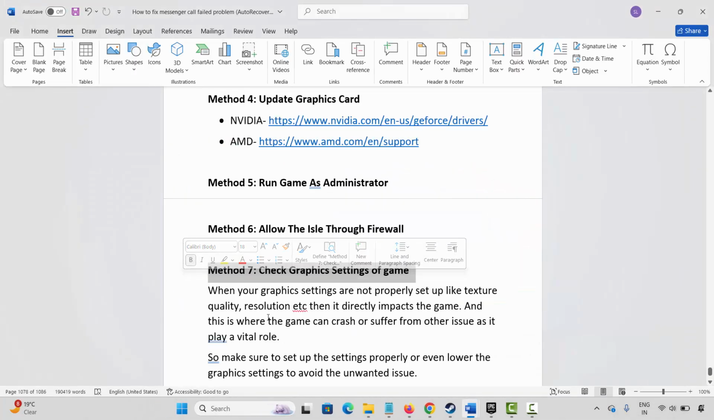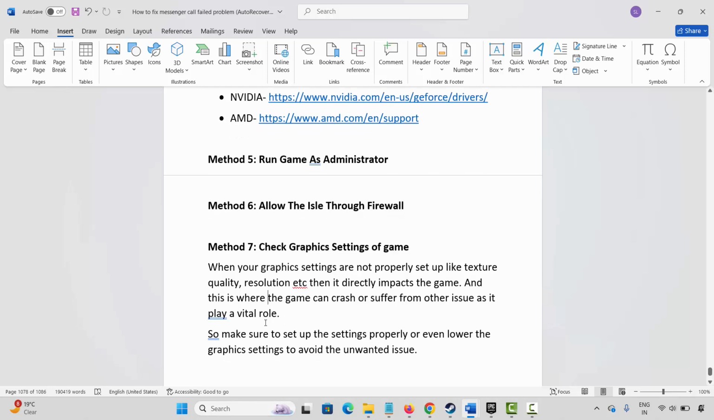If not, next method is to check graphic settings of the game. So when the graphic settings are not properly set up like texture quality, resolution, etc., then it directly impacts the game and this is where the game can crash or suffer from other issues. So make sure to set up the settings properly or even lower the graphic settings to avoid the unwanted issue.